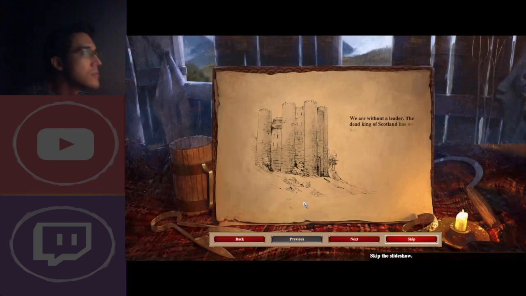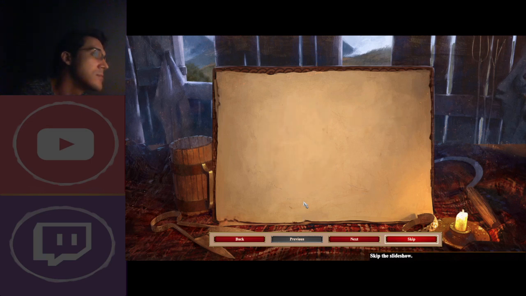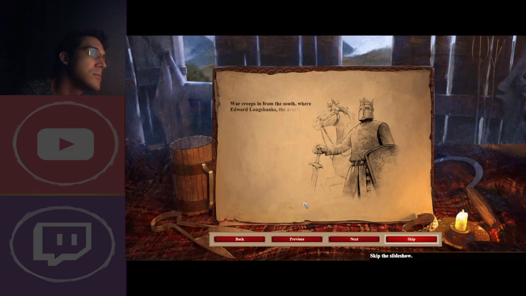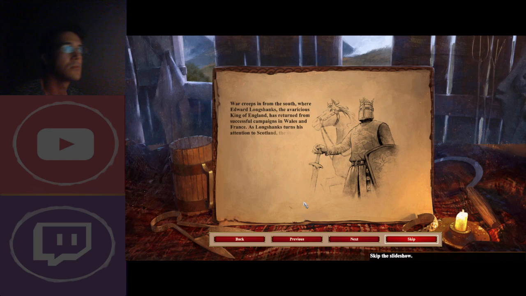We are without a leader. The dead King of Scotland has no heir. War creeps in from the south. Edward Longshanks, the avaricious King of England, has returned from successful campaigns in Wales and France.